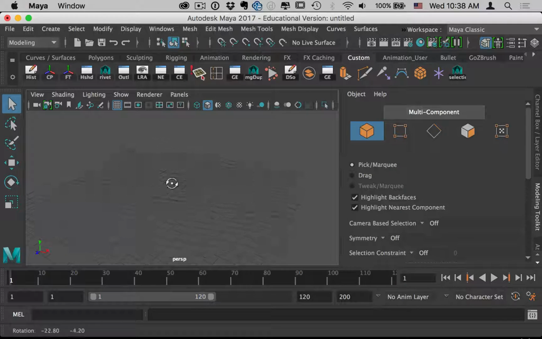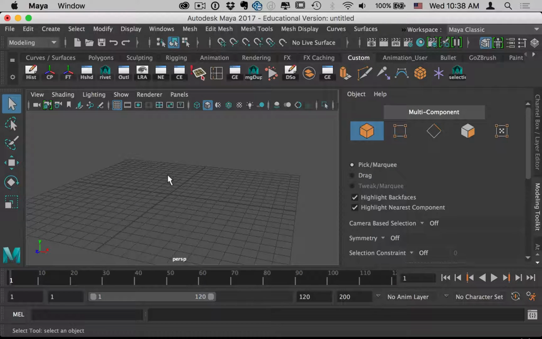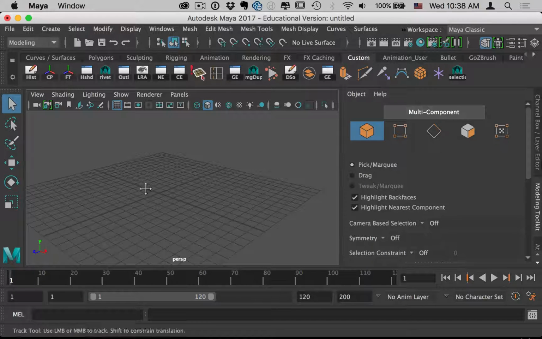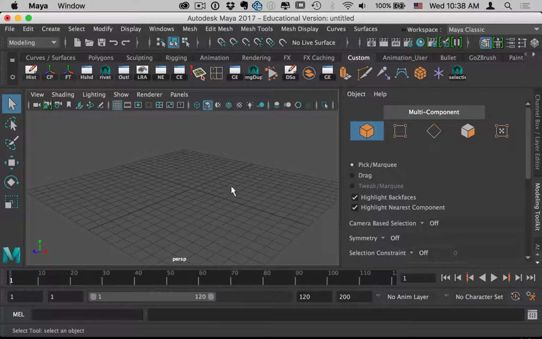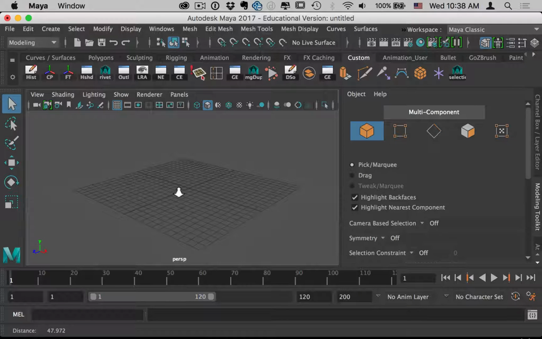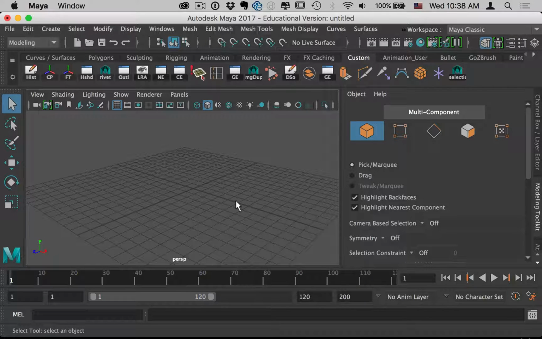So just play around with that, try that out a little bit. And make sure you're using the Alt Option key. Right beside it is the Command key, which will do other crazy things. Don't do that.